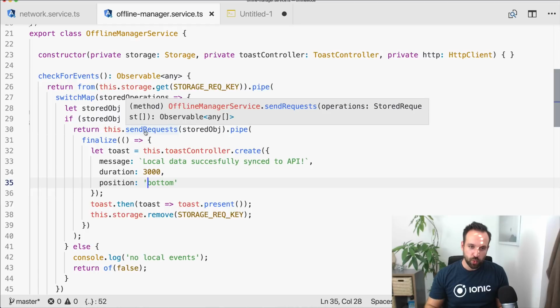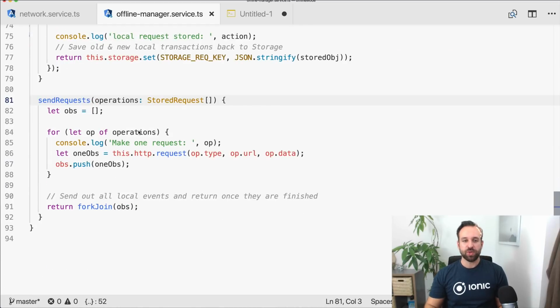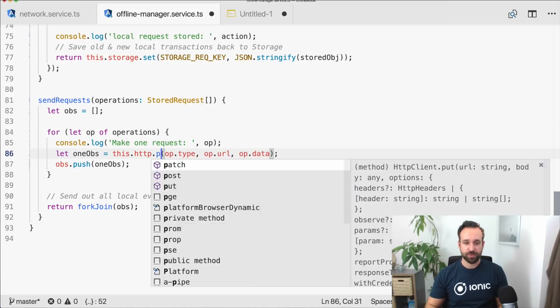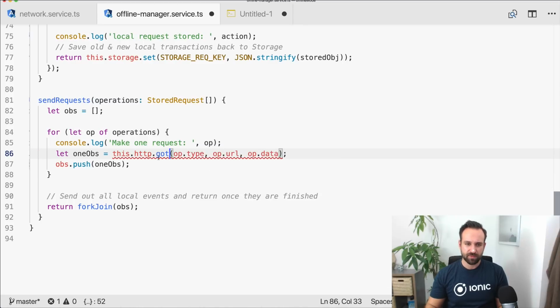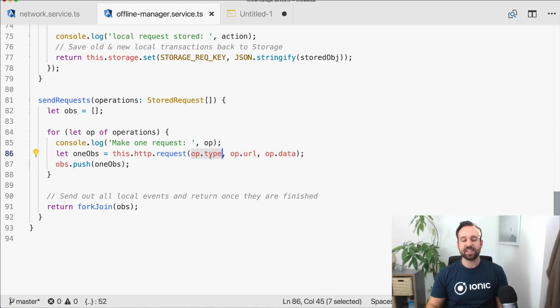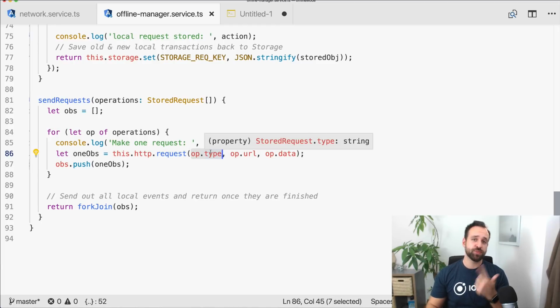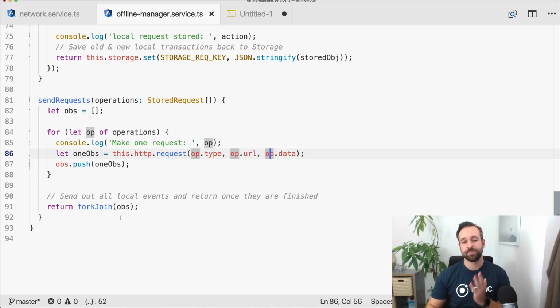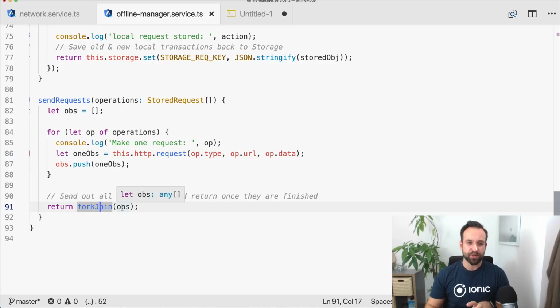And now let's check out what happens if we send out the request. We go through all the stored requests that we got from the storage. We will make an observable from each of them and push it to the array. And we use http.request, which is the general function. So normally we use get or post or put or whatever. But if you use it like this, you can simply pass the type as the first value in here. So this is now post, put, get, patch, whatever, then the URL, then the data, and then you got the perfect HTTP request. And by calling forkJoin on our array of observables, this function will return once all observables are finished, which means all the stored requests are fired back to the server.